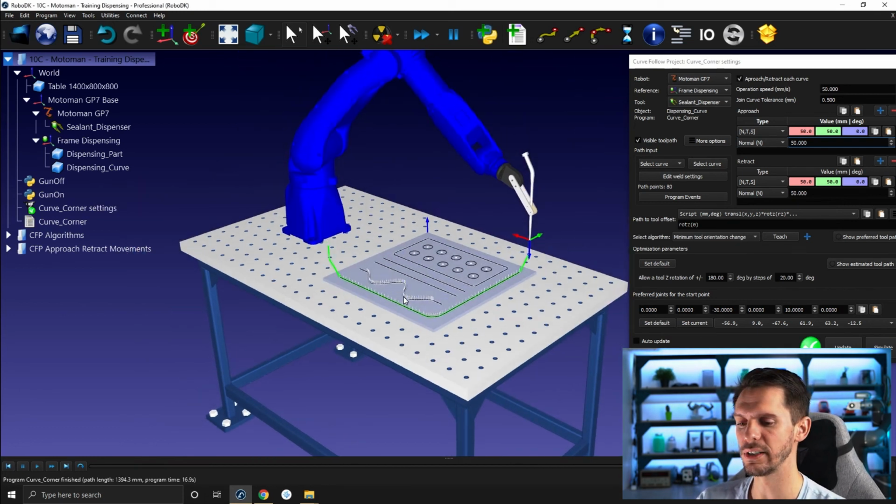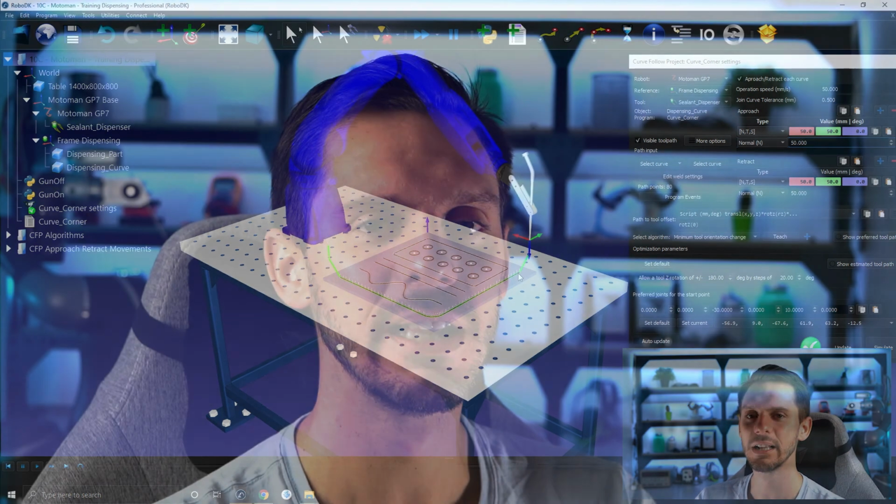Okay, so that's everything for this video. I hope it was helpful. In the next video, we will attack the program event section. With the program event, you can activate or deactivate or create an event at some point during the path. So in this case here, I would like to maybe activate my glue dispenser at the beginning of my path and then deactivate it as soon as I'm done here. So instead of having to do that manually, there's a way to just add it automatically in the path so it's integrated into my program every single time.